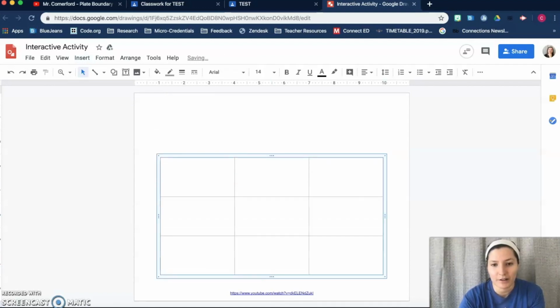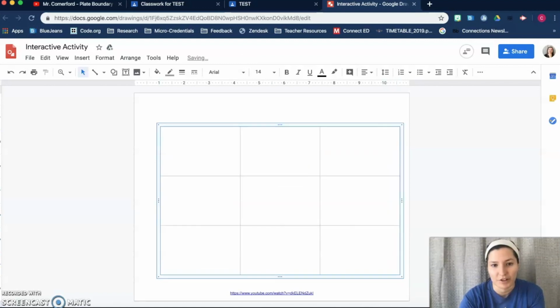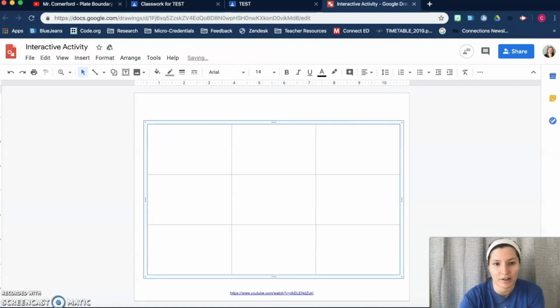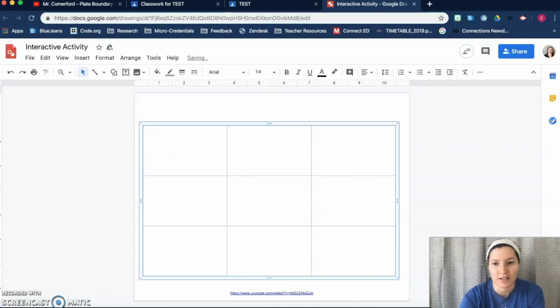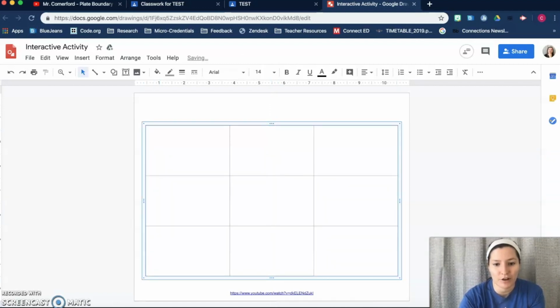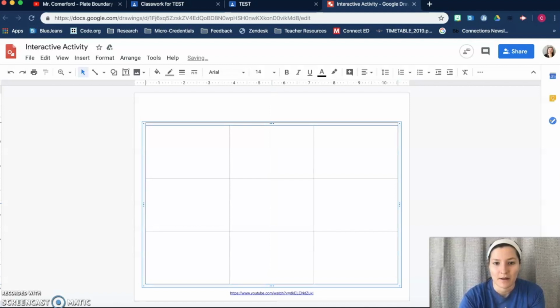I'm going to make it a little bigger. Fill most of my screen because that is all they are doing with this assignment. Just a nice, easy, simple drag and drop to reinforce this concept.